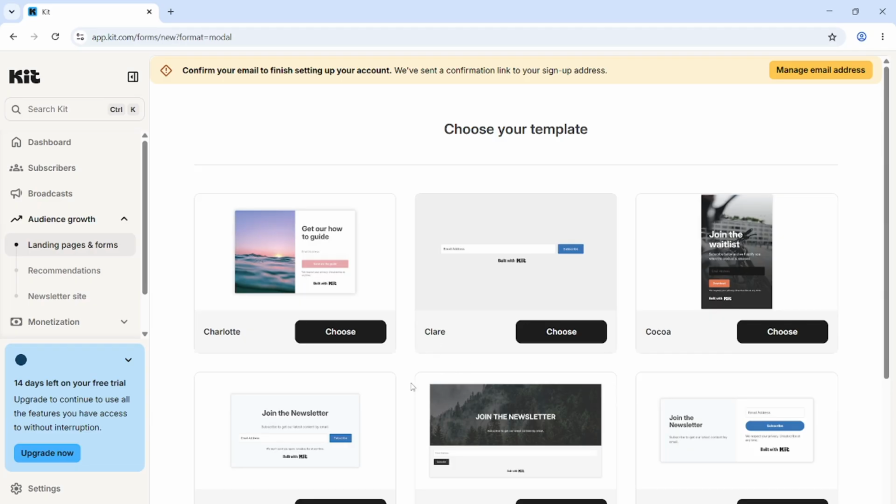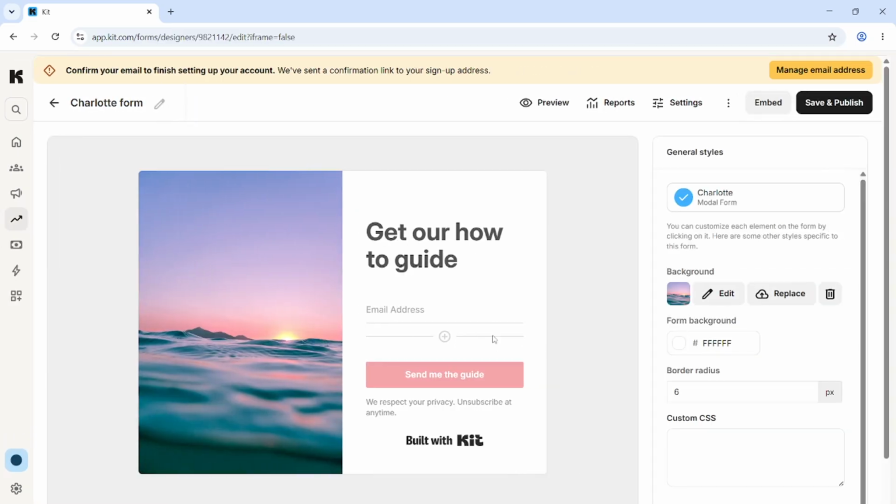Once you select Modal, Kit will show you templates you can start from. Choose a template that matches your store's look and feel. You can think of a template as a starting layout, including basic styling and a structure for the content. Pick one that feels professional and easy to read, especially on mobile.